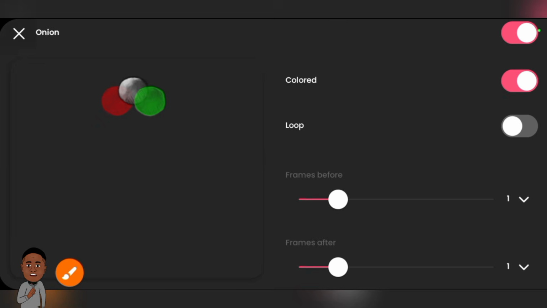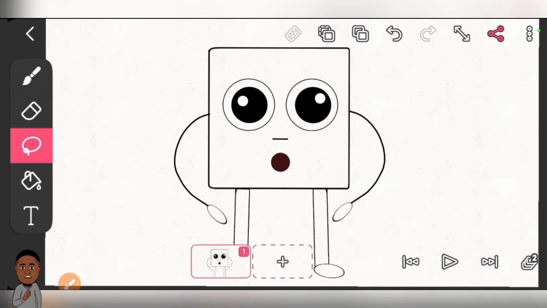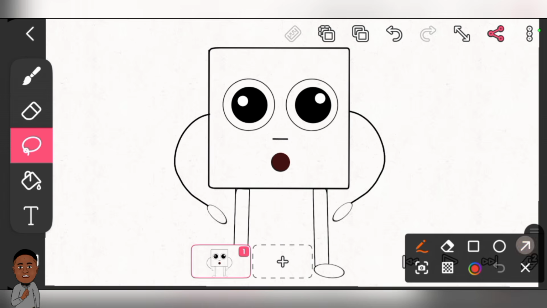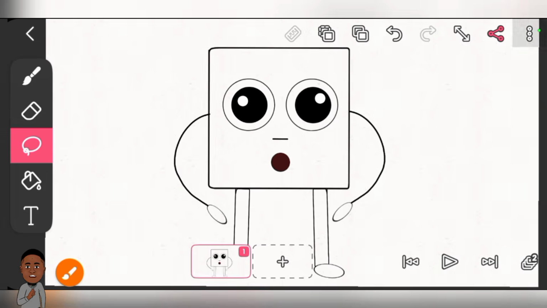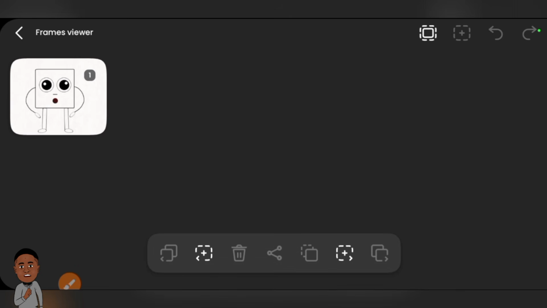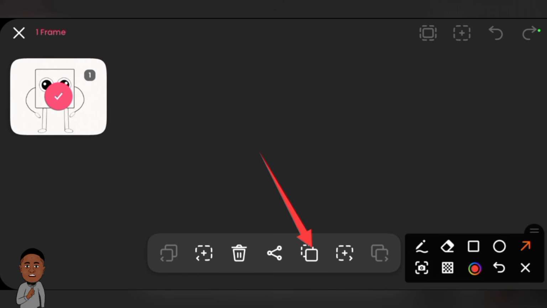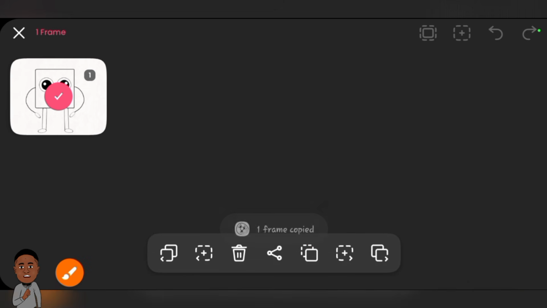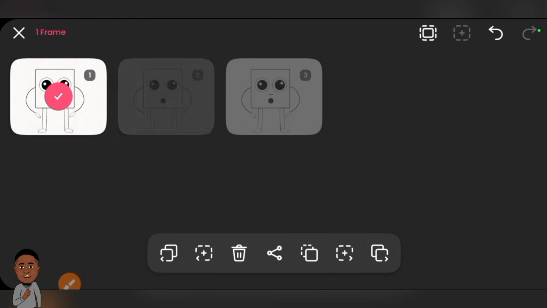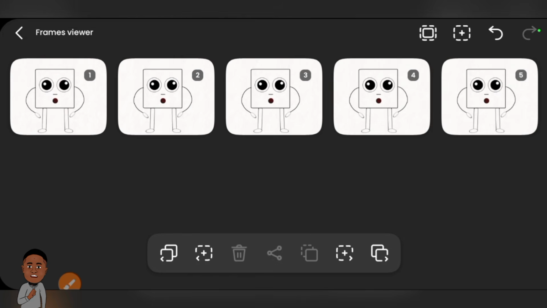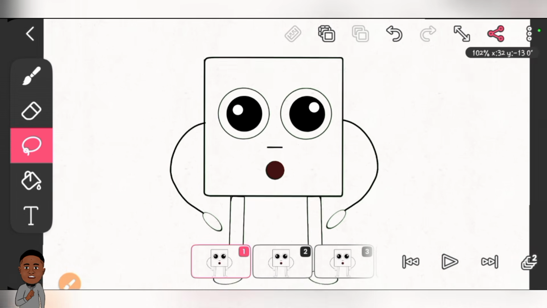As for the settings, we have one frame to show before and after. And for this animation, we are using 5 frames, so we're going to duplicate our frame to 5 frames. Select this three-dot icon here, select frame viewer, click on this icon to select your frame, and click on the copy icon. Once you click on that, your paste icon will be highlighted. Then you paste it to 5 frames. And now we have 5 frames set for our animation.